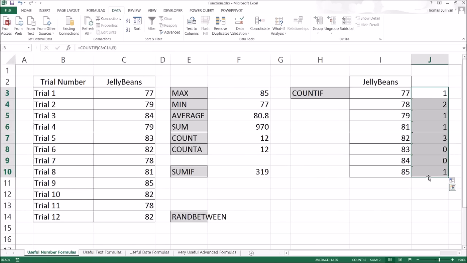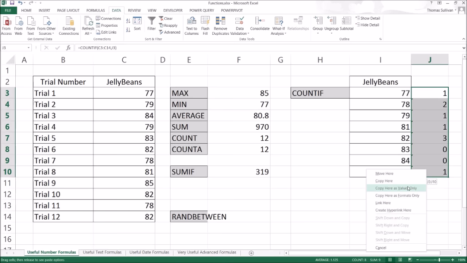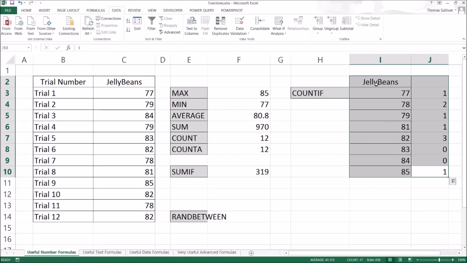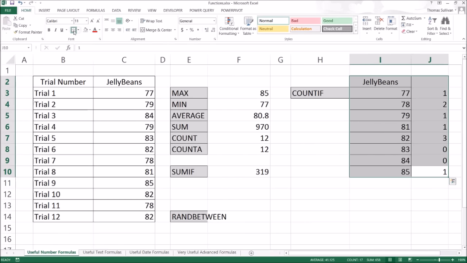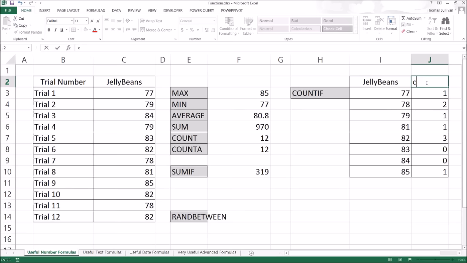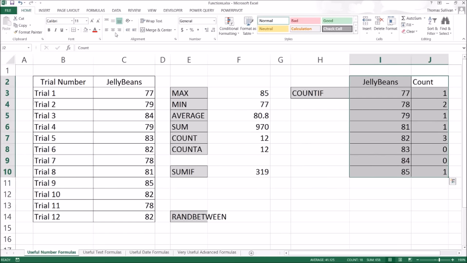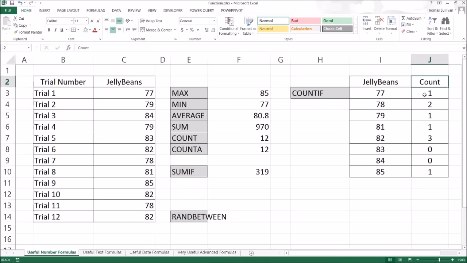This is my famous move, paste as values, just so we don't have calculations anymore. Go home to the borders. And this would be count. Caps lock was on. Beautiful. Now we can start getting a feel for the data with just a quick COUNTIF. We can start allocating the histogram some buckets.